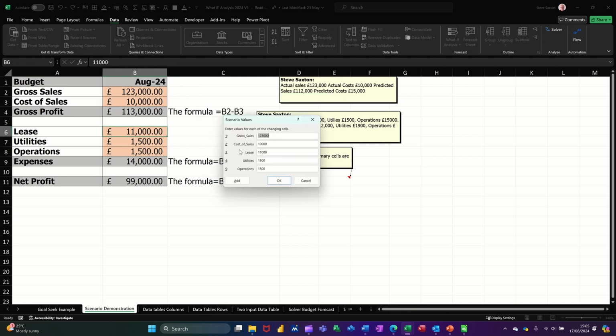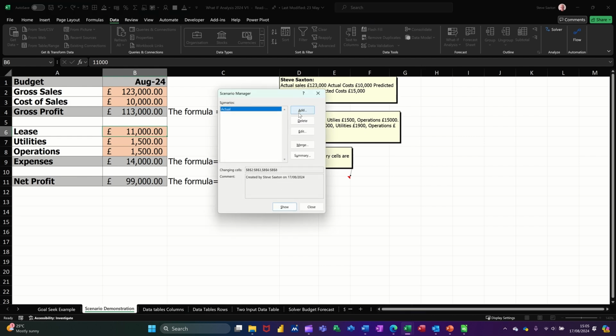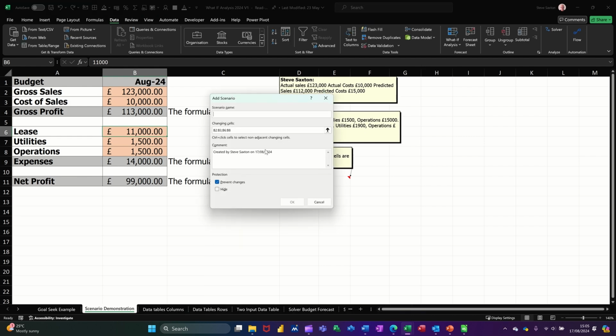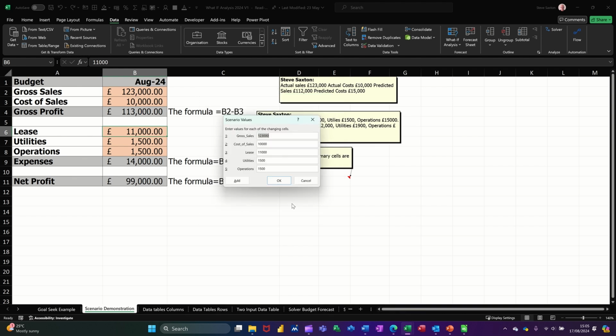It will show me that data with the names. If I didn't name them, this would just say B2, B3, etc. So that's correct. That's as it is at the moment. I'm clicking OK. Now I'm going to add predicted sales. The changing cells stay the same. Clicking OK.